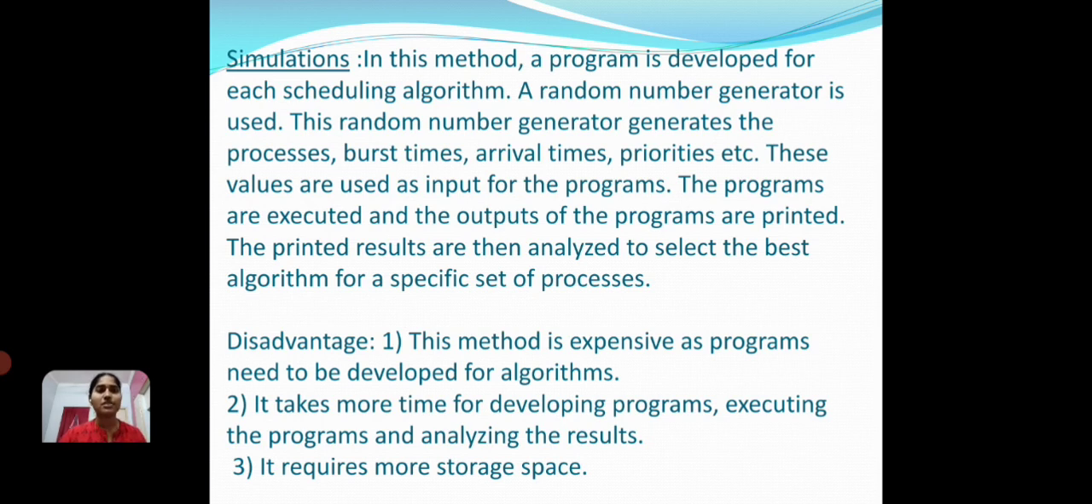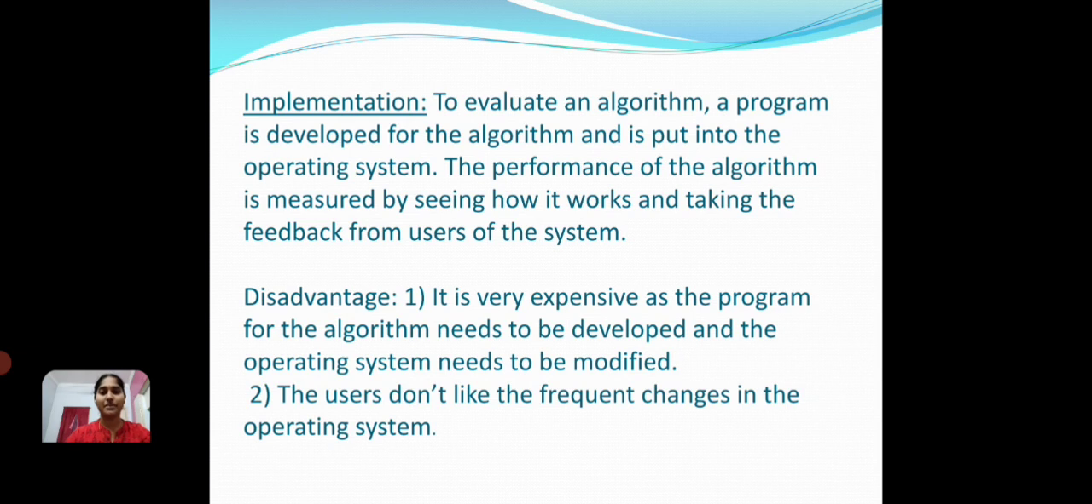There are 3 disadvantages in simulations. This method is expensive, as programs need to be developed for each algorithm. It takes more time for developing programs, executing the programs, and analyzing the results, and it requires more storage space. These are the disadvantages of simulations. Next, let's move on to the fourth algorithm evaluation technique, which is implementation.